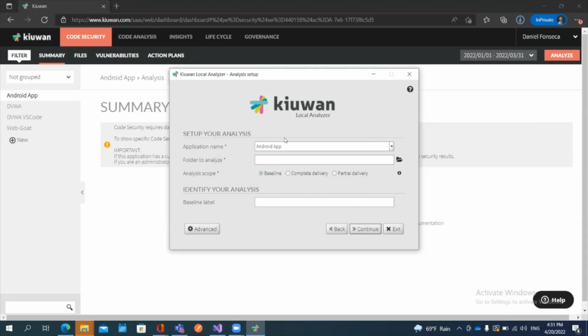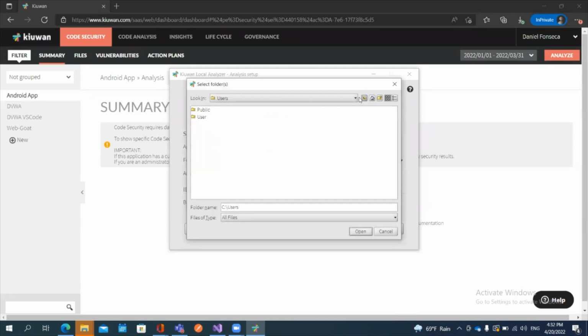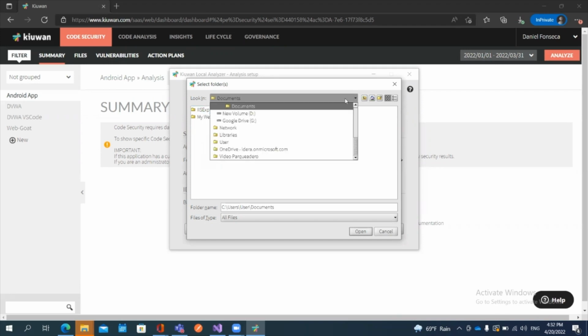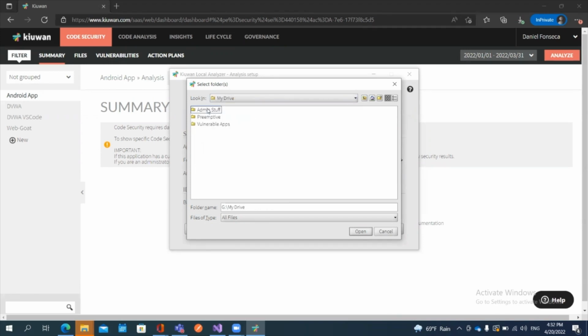So as you can see here, the local analyzer has retrieved the information that I have in the web console. These are the applications that I have previously scanned in Kiuwan. You see, it brought all of them, the ones that I have here on the left. But now I will scan a new API. So I will give this a new name, and I will tell Kiuwan where is the folder in which the source code of my application is located. So let's go to here. Actually, let's find it here. I have some vulnerable APIs in here. So I will go ahead and scan this API, which I have called the Flights API.